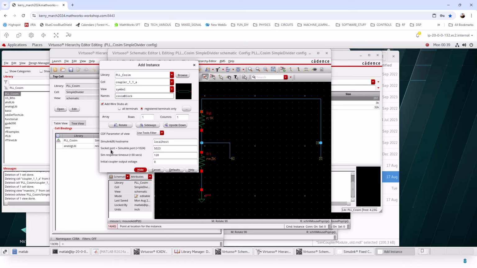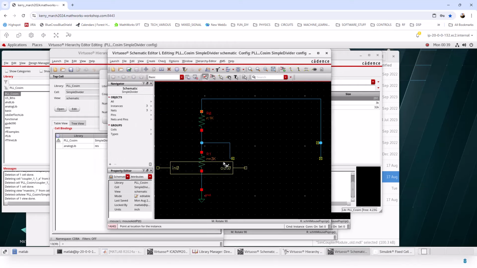And the other thing you want to make sure to pay attention to is the socket port number. You want to make sure that it matches however you set the socket port number up on the Simulink side. I'll just change it from the default, make it 4. Notice when I did that, it immediately created an instance of the CoSim coupler block on the schematic canvas. So I'll just say hide, go over here, connect it up, just left click to connect it to your schematic.